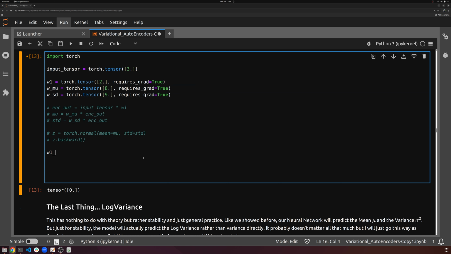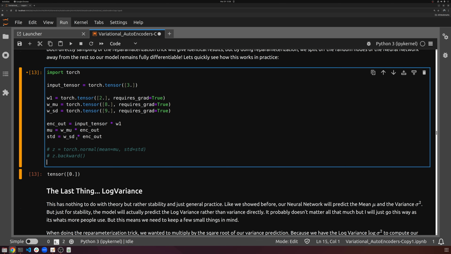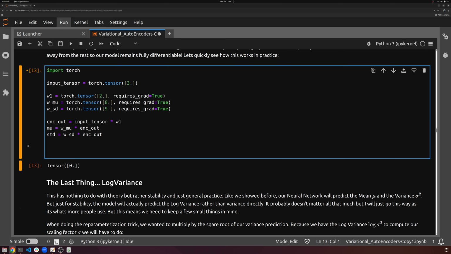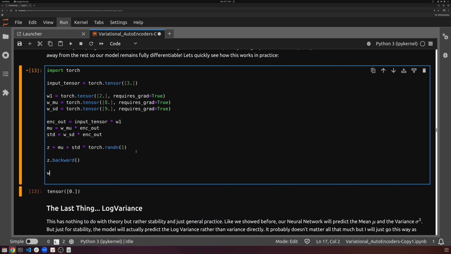Well, we can do W1, or let's call this encoder out again. Actually, all of this is the same, so let's keep all this, right? We're still passing data through. It's how we sample z that changes. And so we have some standard deviation. So we're just going to do z is mu plus standard deviation times torch.randn. So torch.randn is my epsilon, my random noise. I scale it, I add my mean to it, and now I can do z.backward, and let's just check. Let's do our WSD.grad.